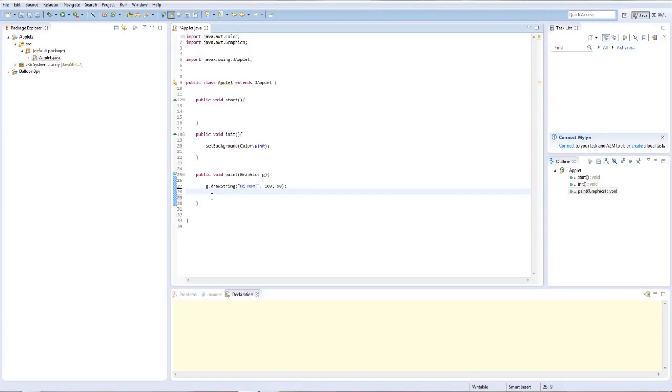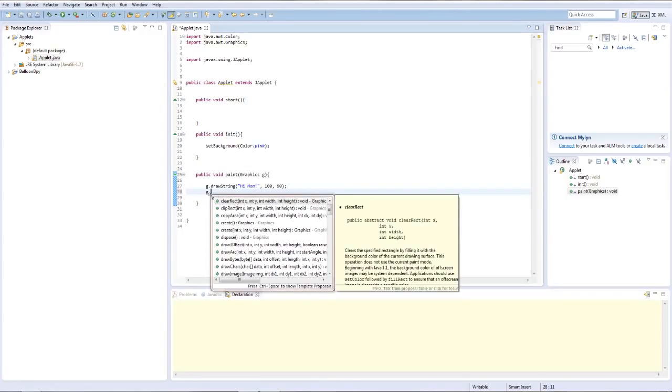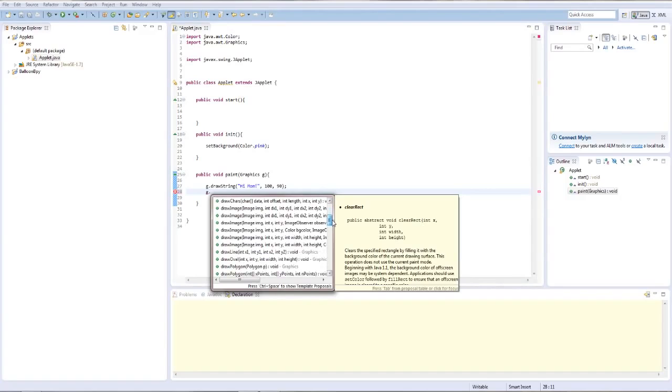To do that, it's pretty simple. Because we defined graphics as the variable g, all we need to do is add g dot, and it's going to give us a list of different methods that we can call. Then we can pass variables to that method, and it's going to do what we want. So let's look for a good one.